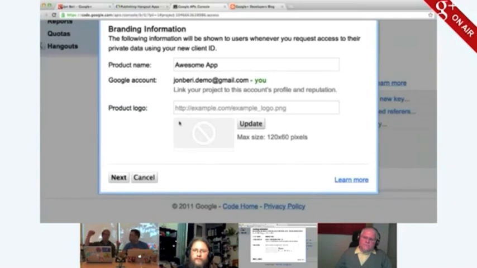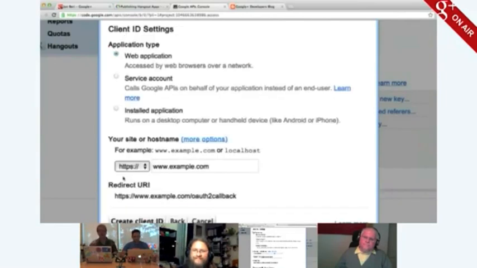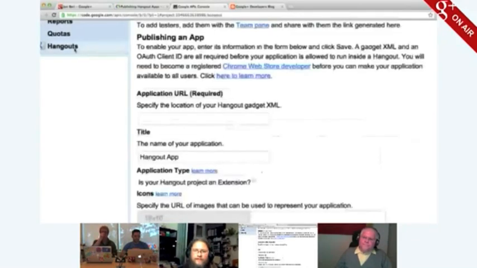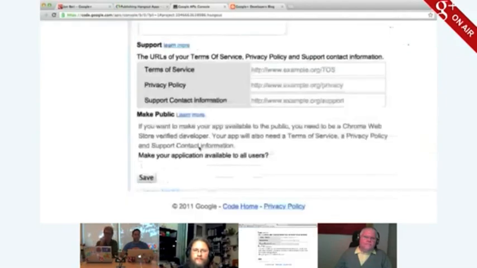But all you really have to do is have a product name. Next, we encourage product logos. They're cool. And then here, just pick web application and hit create client ID. You don't have to worry about the redirect URI or the site URL. Okay, perfect. So now he's created a client ID. The last thing you have to do, this guy has already done it.